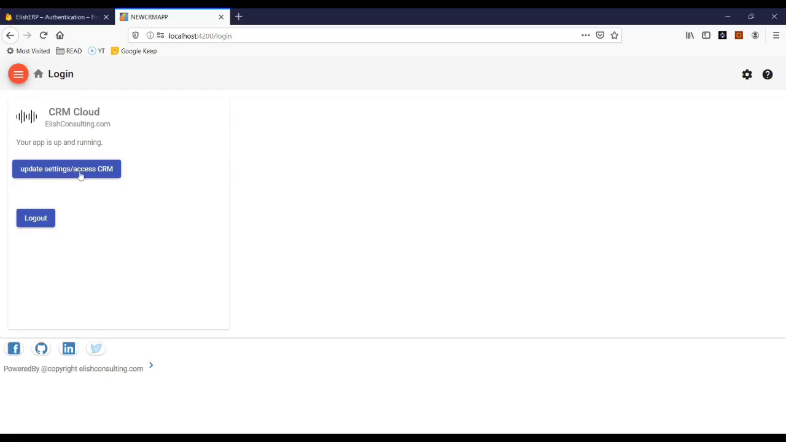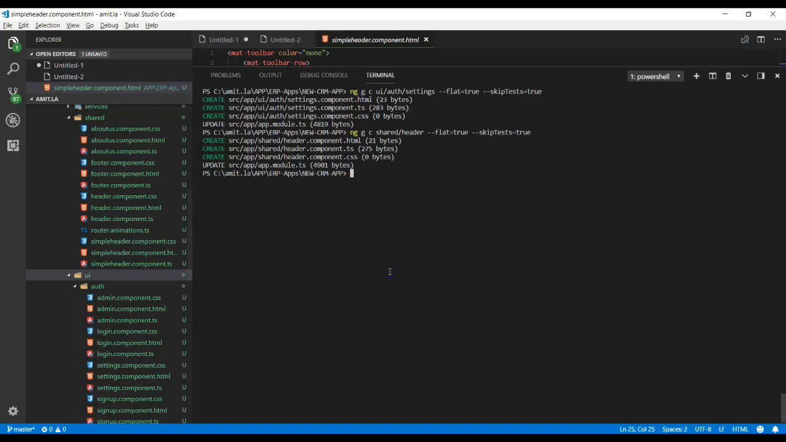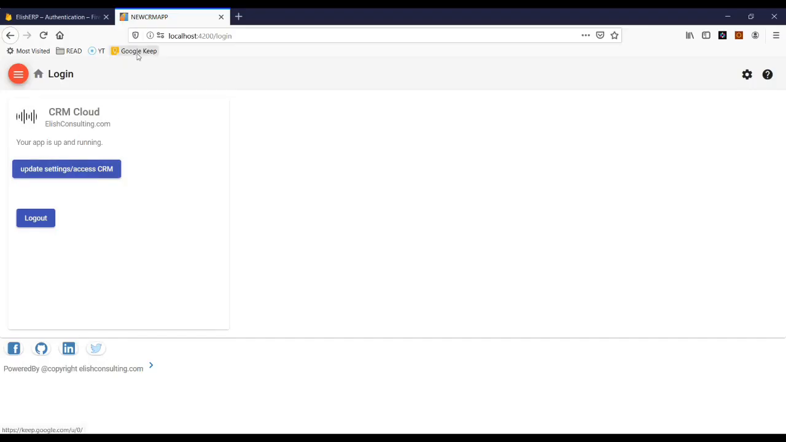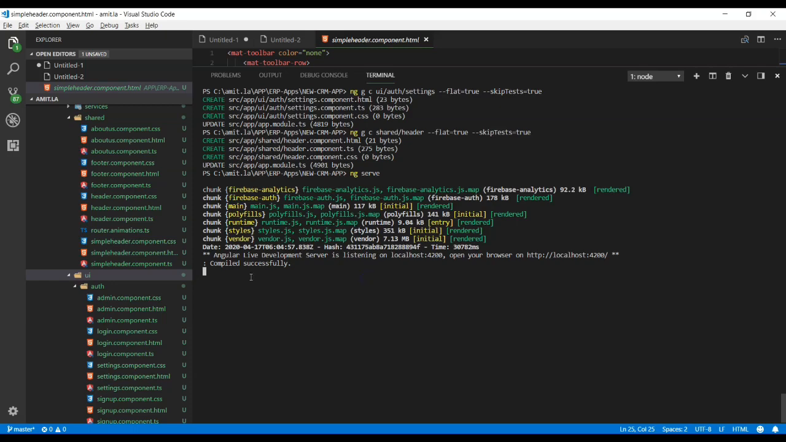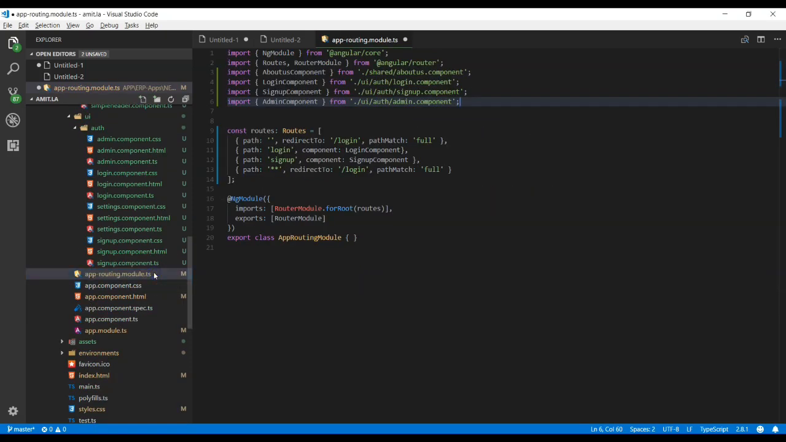Now in our application, if I click on this, still nothing happens. So I think I need to start my application, ng serve. Okay, now my application is serving, but still nothing happens. So I think I'm missing one more thing. So let's go to your app.routing.module.ts file. And I think I need to set up that navigation.